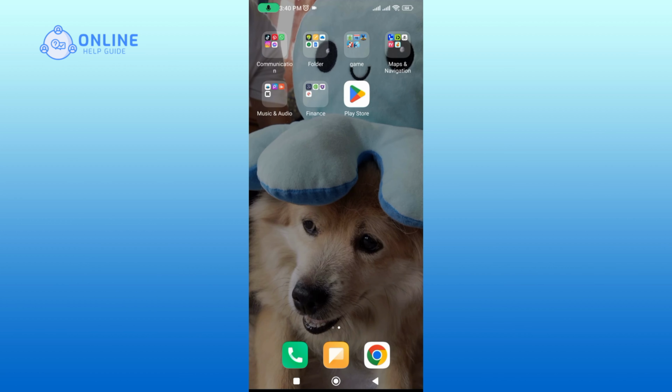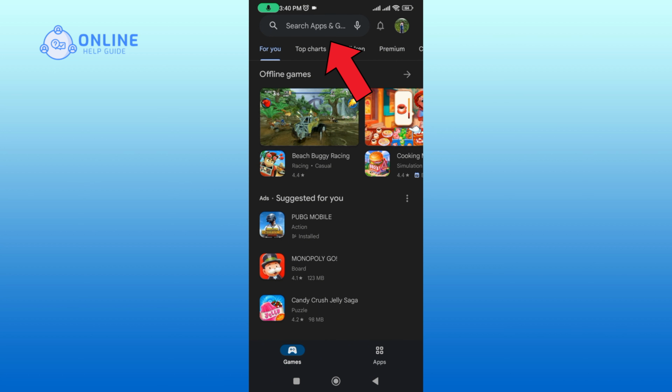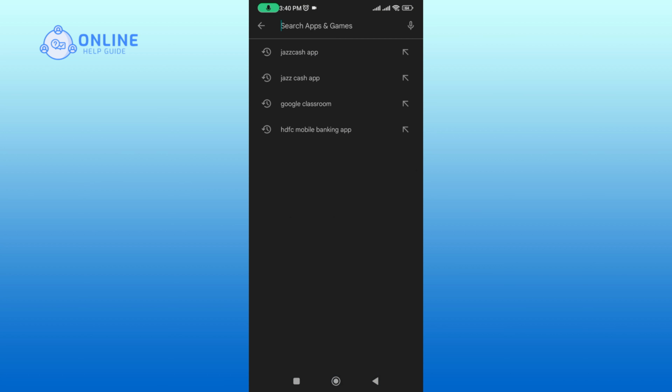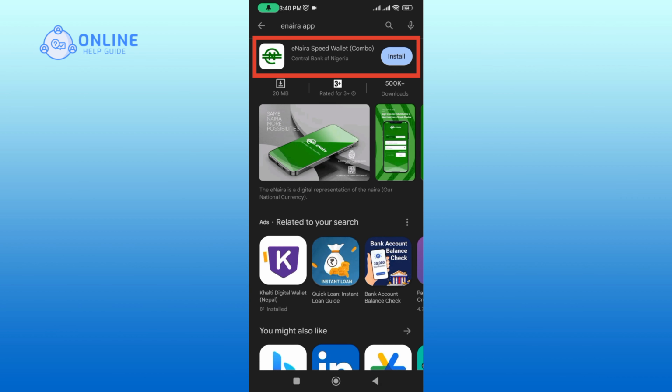To download eNaira app, first open the Play Store on your device. Tap the search bar at the top and type in eNaira app. Tap eNaira app when it appears in the search result.